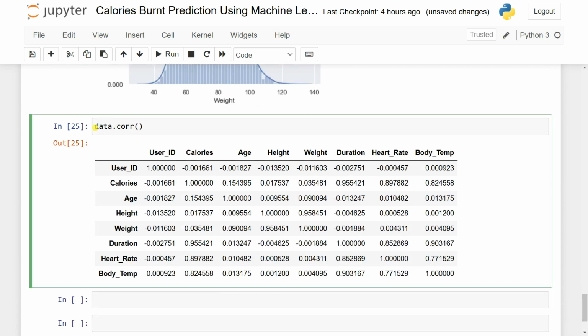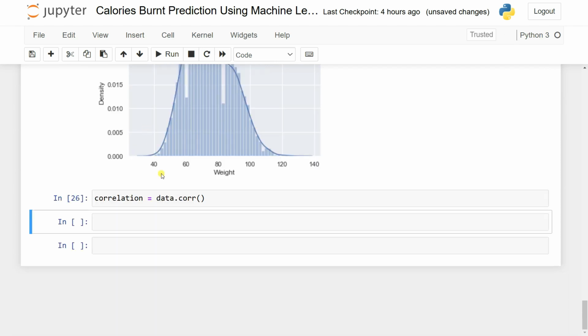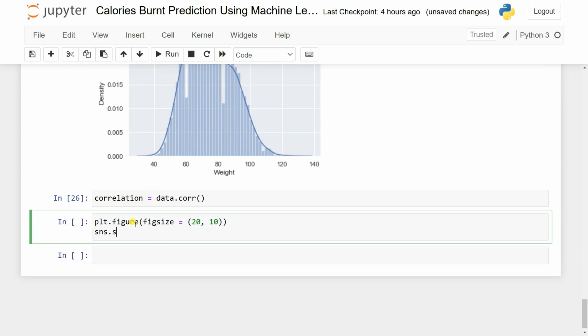So let's assign it to a variable. Let's call it correlation. Okay, now it's executed. Now you can take one figure. Let's say plt.figure, and you can pass it a figure size of 20 comma 10. And now let's say sns.heatmap, and inside this heatmap we can pass the correlations, and you can give it some properties like cbar, square, fmt, or annot. You can give it any of these.